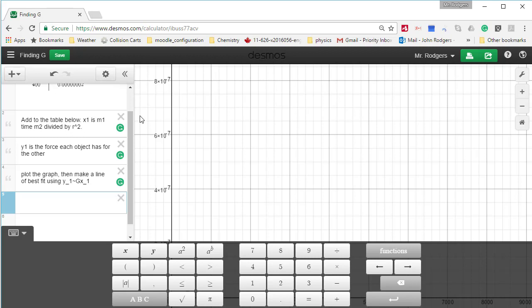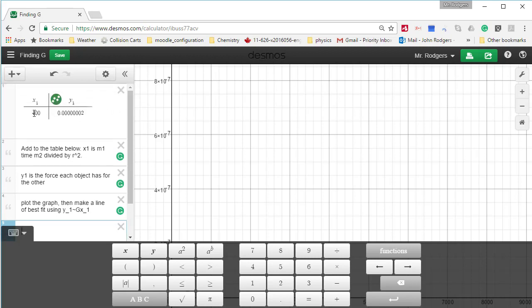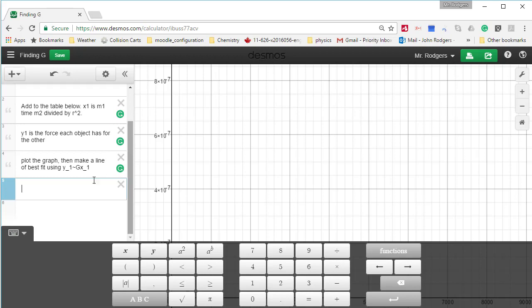You will notice that our independent variable x1, which is m1 m2 divided by r squared, is in the first column, and it's labeled x1. That's the big point. And our dependent y1 is in the second column. You're going to fill in the rest of the values in this table, and when you're done, you're going to ask Desmos to make a proportionality statement. This is how you do it.